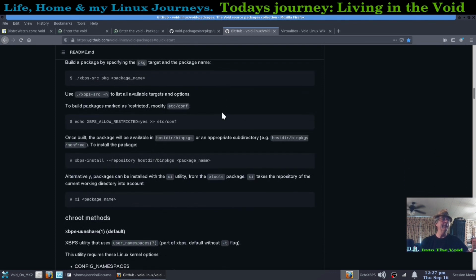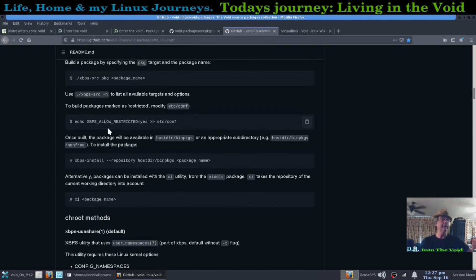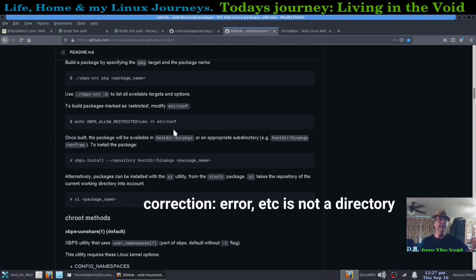Once you get that done, it gives you a way of installing here, and you'll need to get yourself access to allow restricted programs. And it's an error right here. It does not show you a forward slash in front of etc, but it's /etc/conf. If you just try to run this command, it's going to say error, no such file.